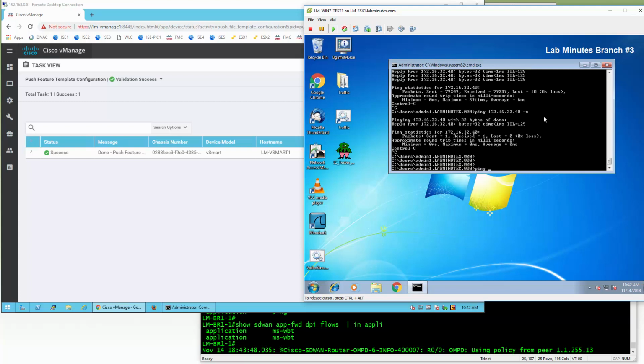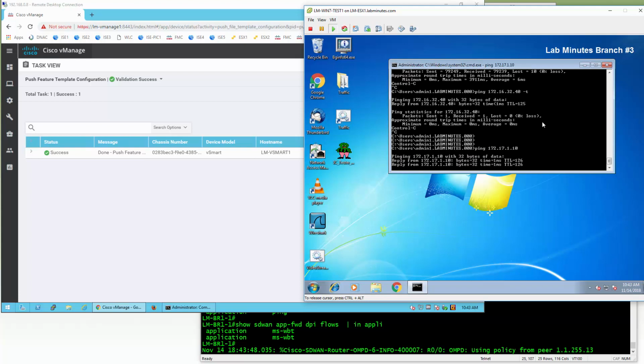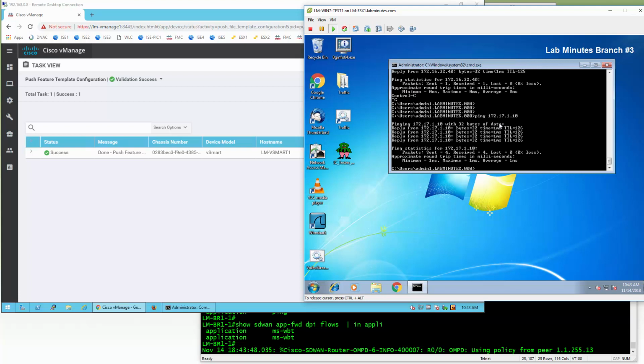I'm going to ping the PC at site 101, 1.10. You can see it's pingable, and we can also note the latency or the round trip of 1 millisecond.